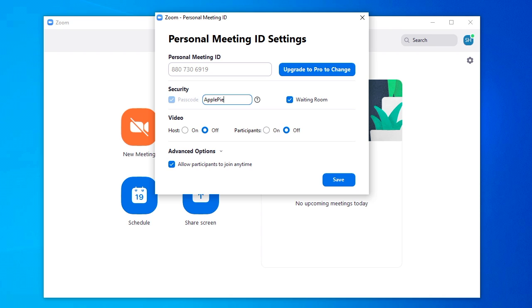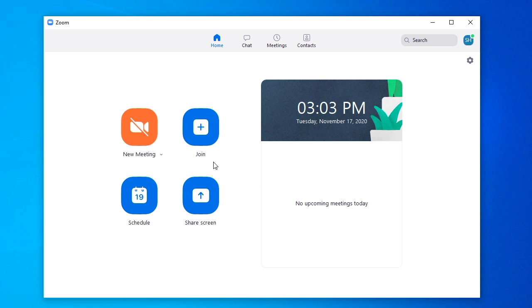As the meeting host, you can admit attendees one by one, or hold all attendees in the meeting room and admit them all at once. Next, here is where you can set the default option where you can always have your participant's webcam on or off when joining your meeting. So let's start a meeting.